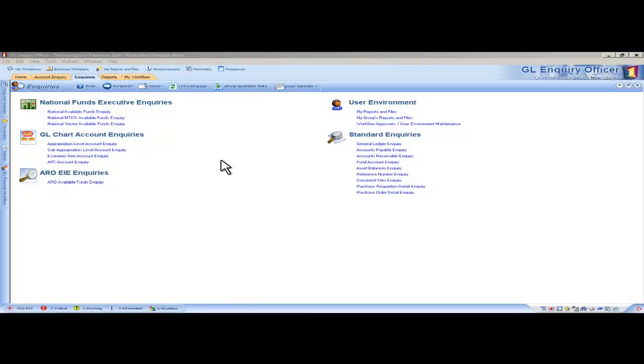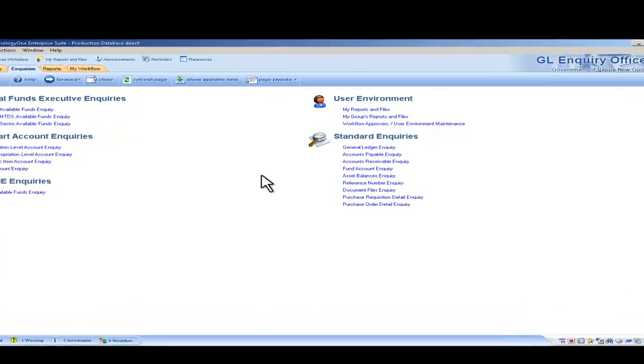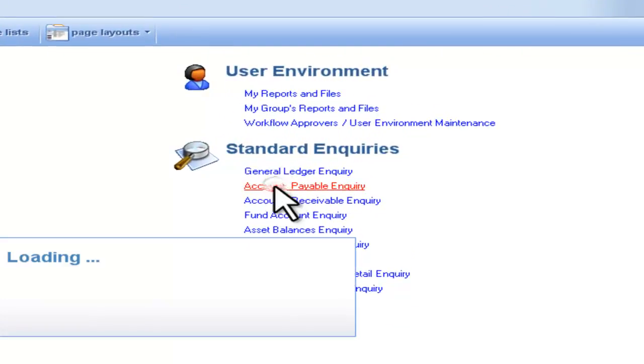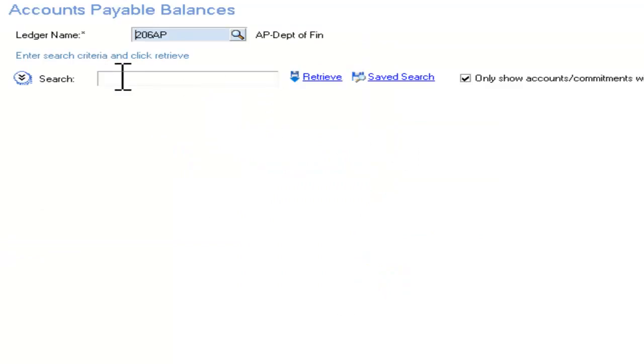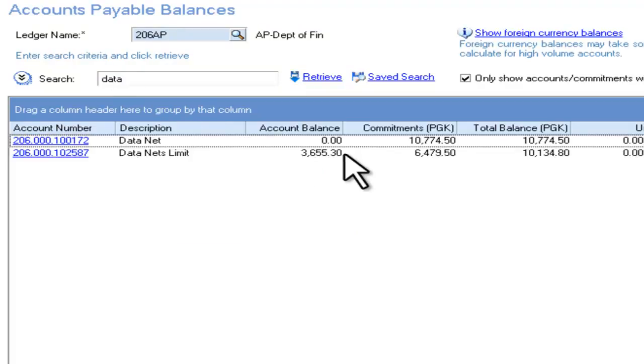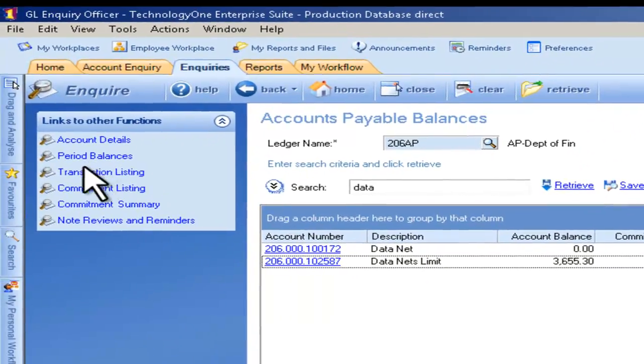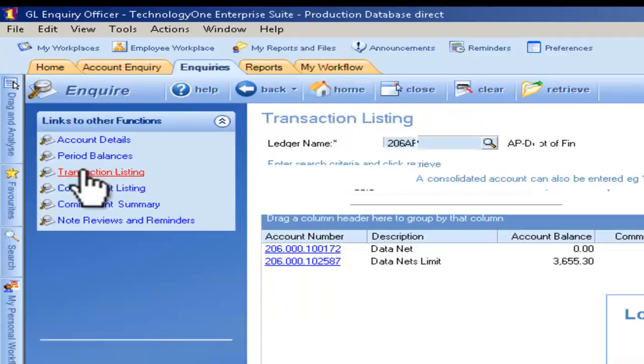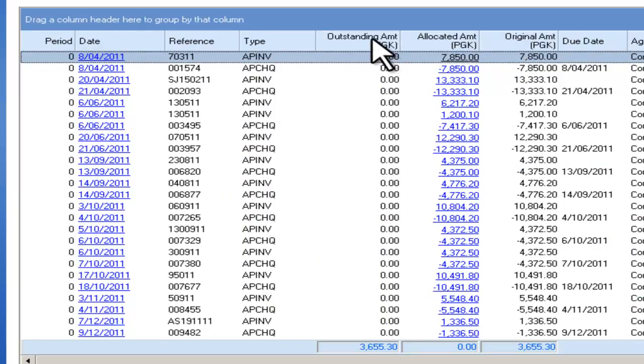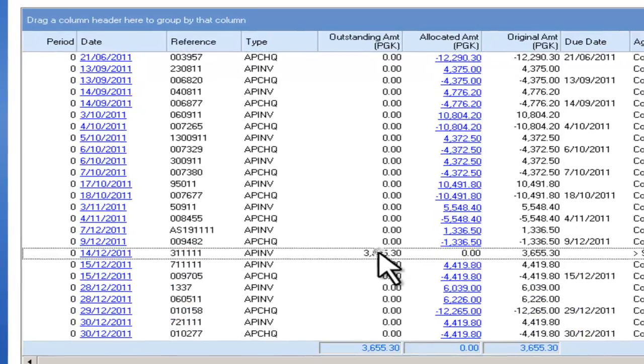If we know we need to pay a company with data in the name, we can do an accounts payable inquiry. The company has data in the name, so we enter the name data. This returns all the companies matching the criteria, and we can select Data Nets Limited and click on Transaction Listing. This will now display all of the transactions that we have with this company. We can now see all of the transactions, including the one that is outstanding and the invoice we wish to pay.